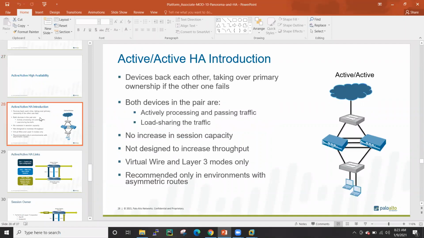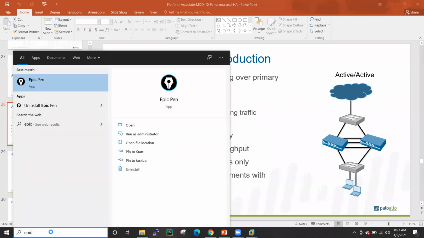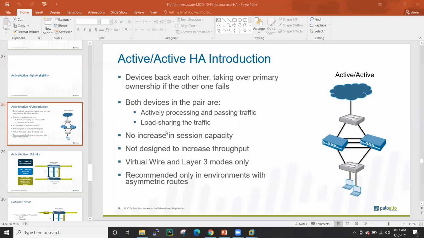If you know, in the active-active scenario, what happens? Both the firewalls are in active mode, and both firewalls will do the data forwarding at the same time. Wait, my pane is opening. So in the device back each other, taking over the primary ownership in the other firewall.